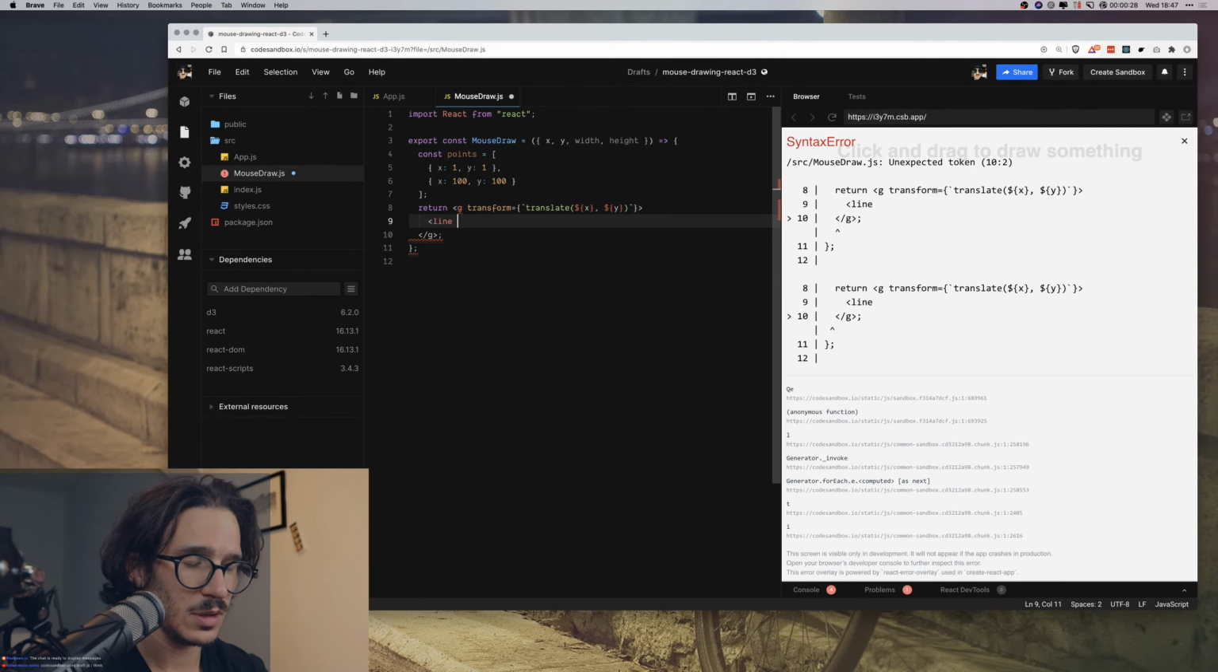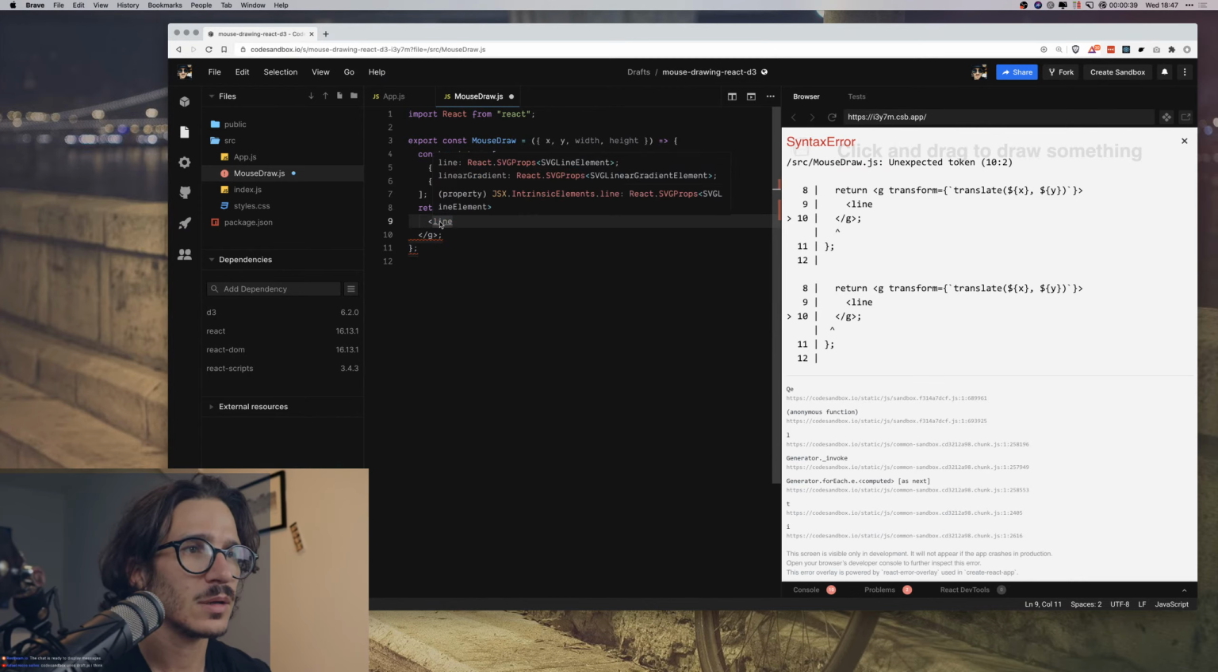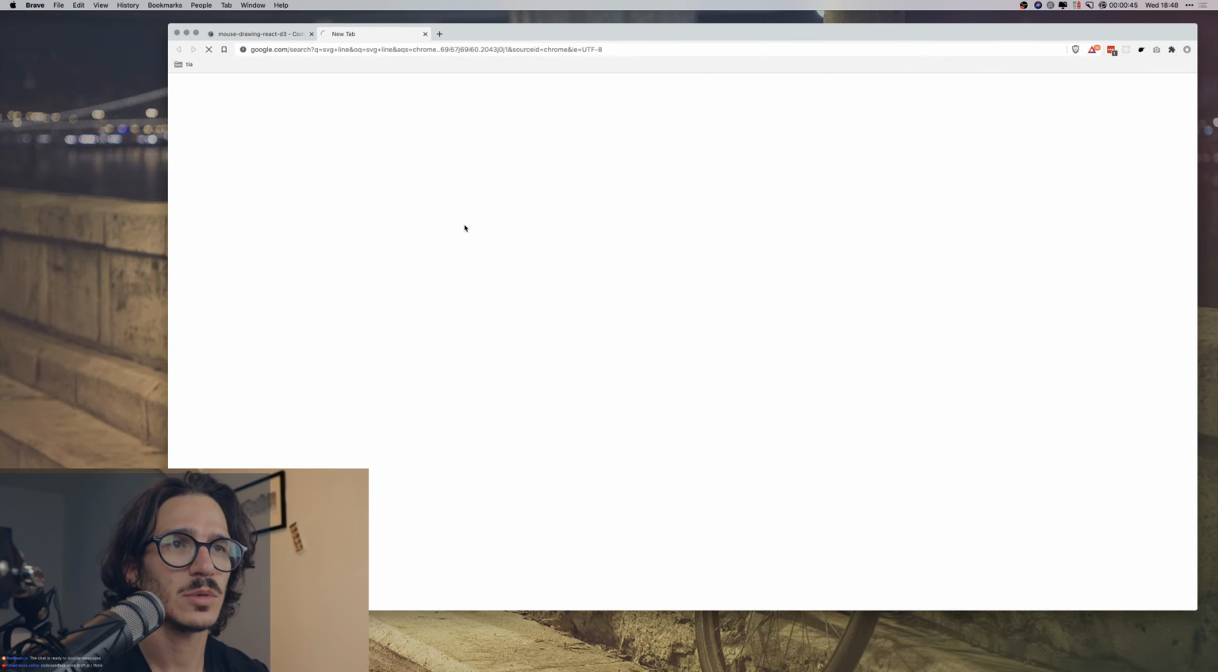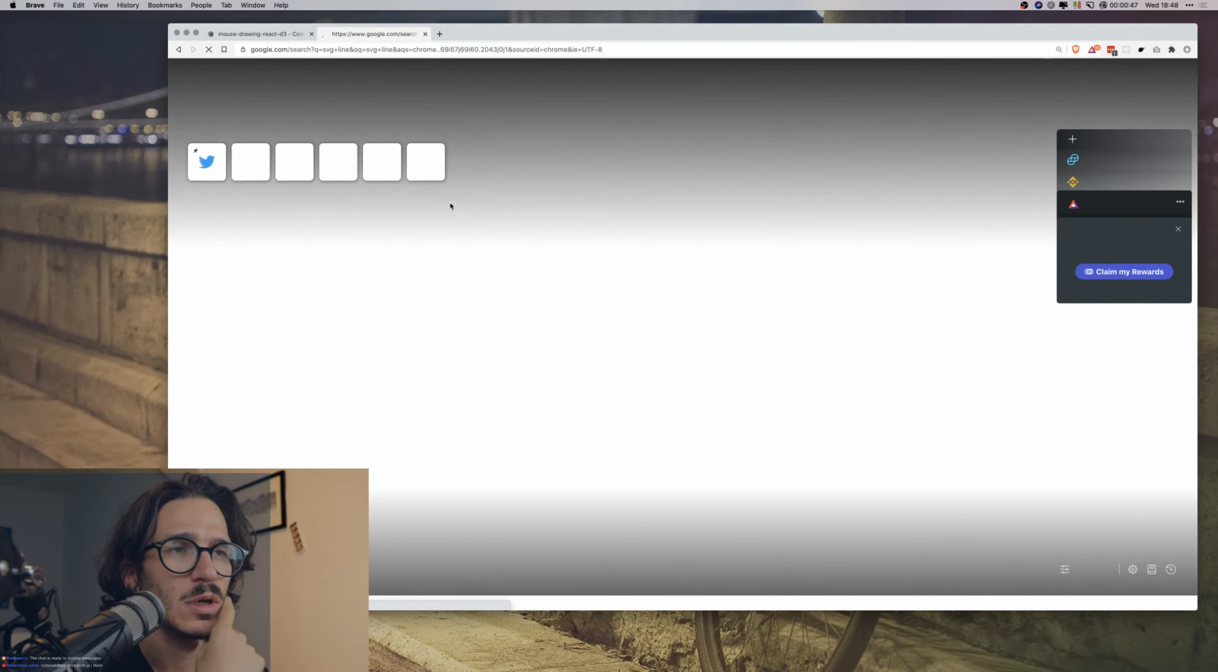So it's the, what's it called? No, not GR. How did I forget what parameters line takes? Linear gradient, yes, okay. SVG line. Come on, show me what you got.